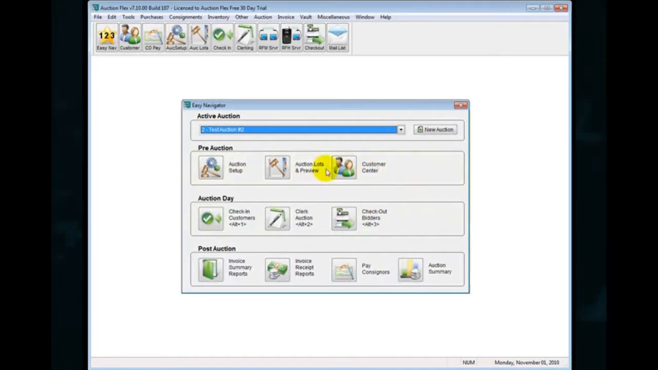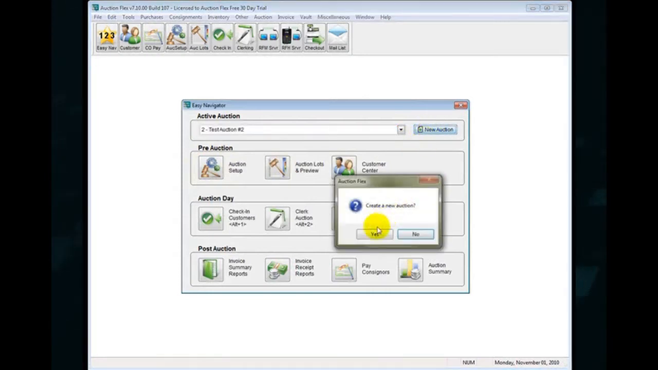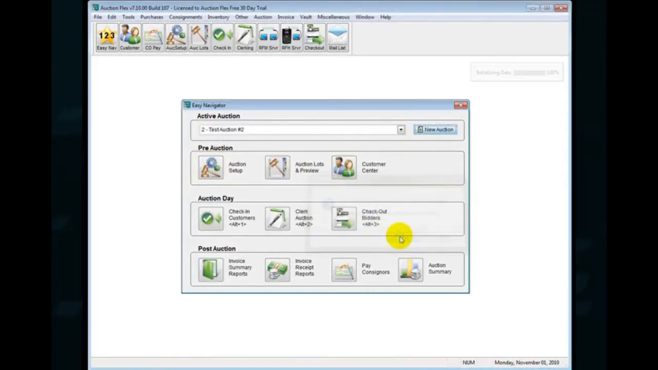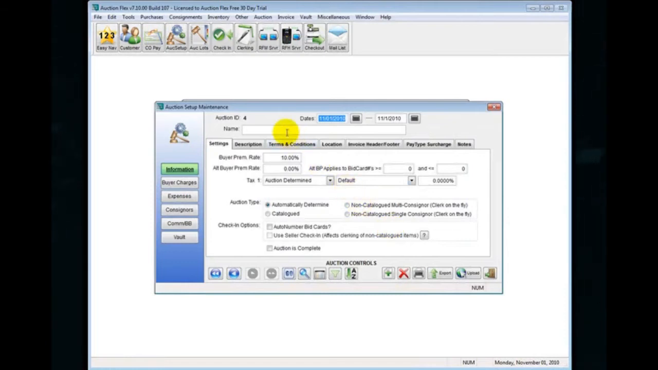We're going to be starting with auction setup. And by clicking the new auction button, it will automatically bring us to the auction setup screen. So let's get started with our new auction. Our first step is going to be to name this auction, which in our case will be test auction number 3.